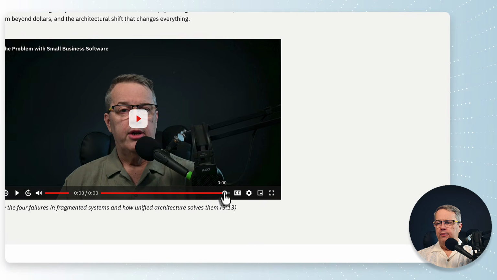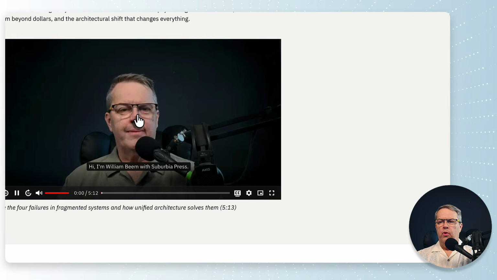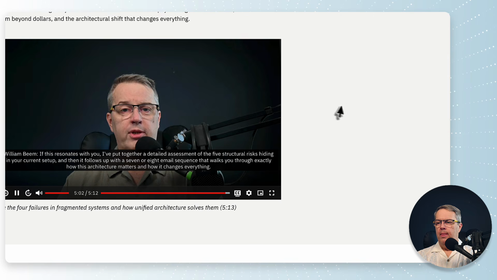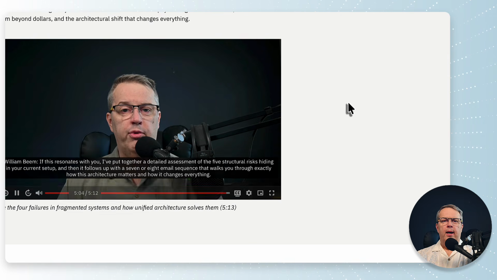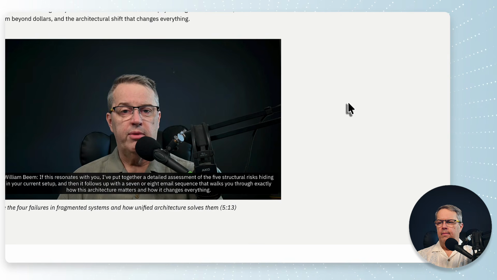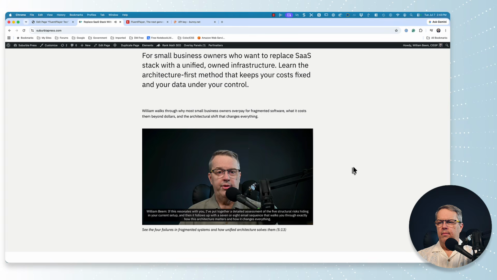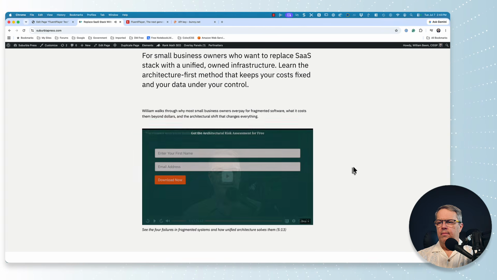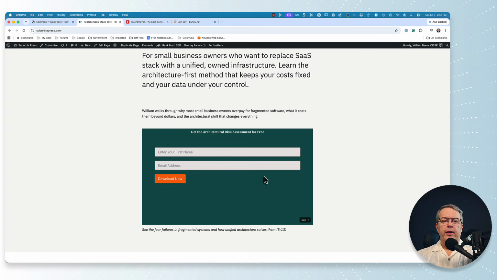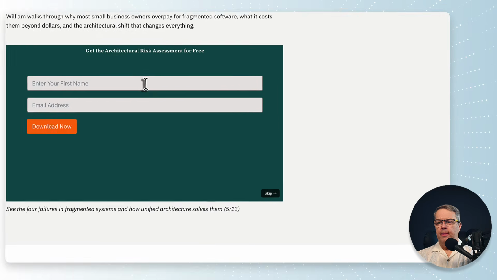At the very end of it, there's a form. It follows up with a 7 or 8 email sequence that walks you through exactly how this architecture matters and how it changes everything. Let's build infrastructure that actually works for you. And there you go. Now I've got a place for a lead magnet. I brought it up in the video. I don't have to have a button underneath. It just pops up right on the screen.